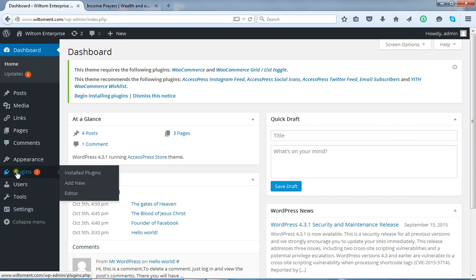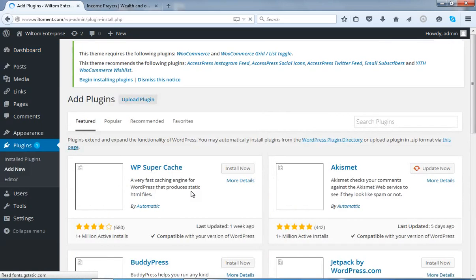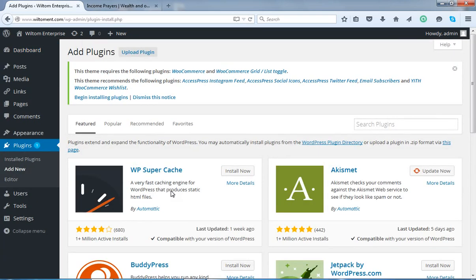So on the plugin section here, place your mouse there and click add new. So as we wait for the page to load, we are going to search for this plugin called Slideshows. Now on this section of the plugin dashboard, you have here search plugins. So click with your mouse inside and type slideshows, then press enter on your keyboard.